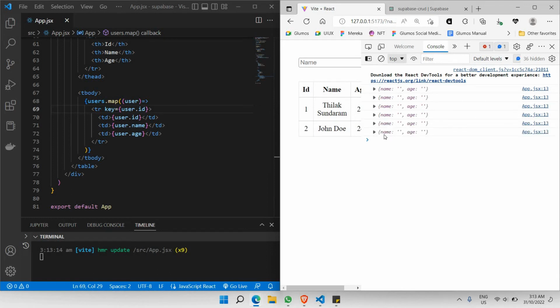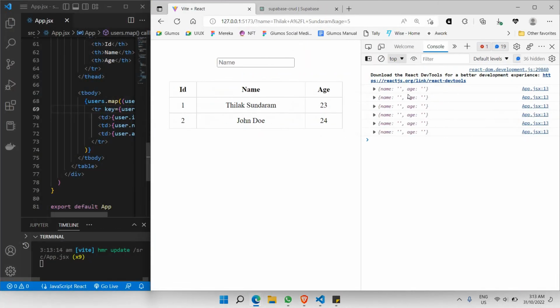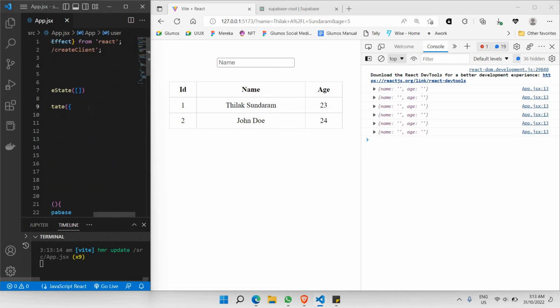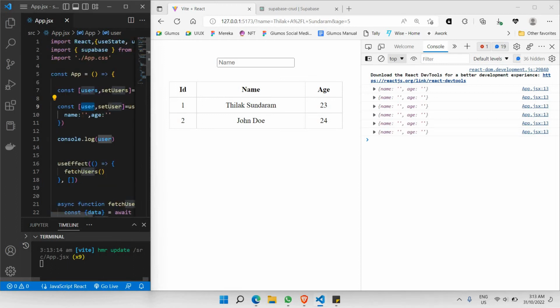So as you can see here, I was able to output name and age. The reason why is because this particular user initially will be having an empty name and empty age. So that's what it's all about.